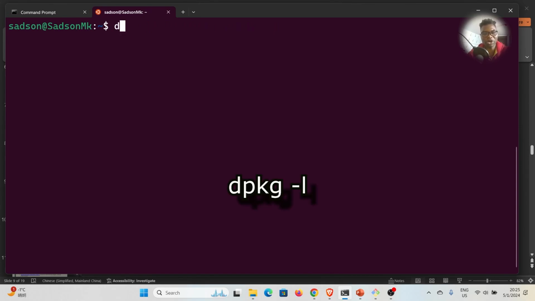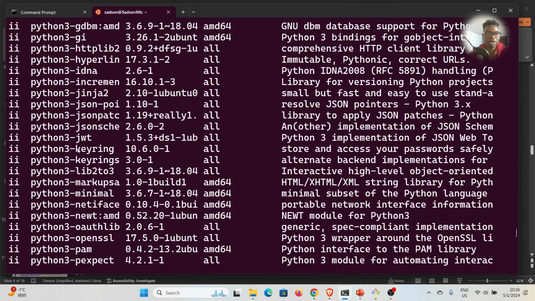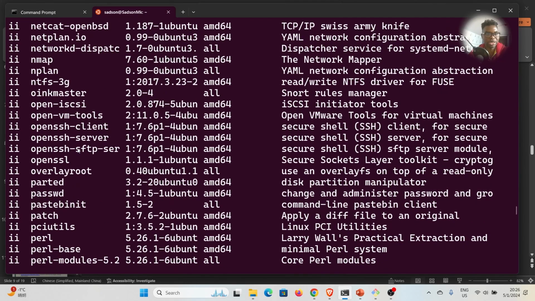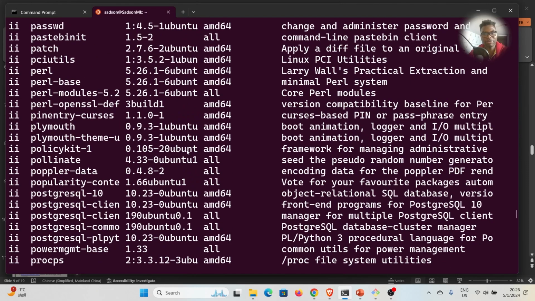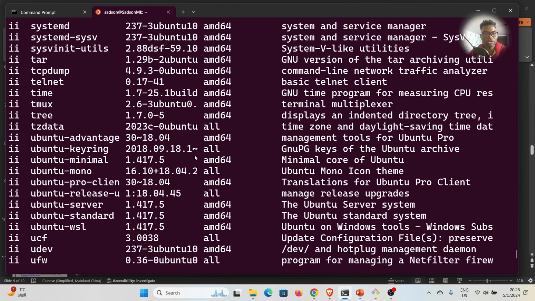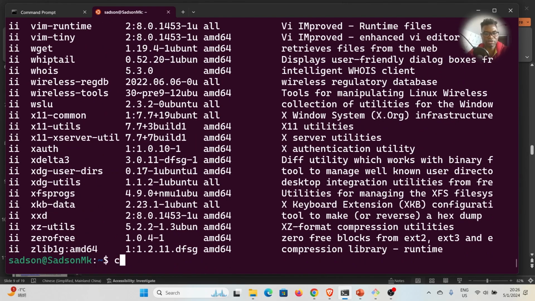For other distributions, you can check the list of installed apps by running dpkg -l, and then you run that. We have OpenSSH right up here. So this right here, OpenSSH client and server, we have, and so we are good to go. This is for Linux users.